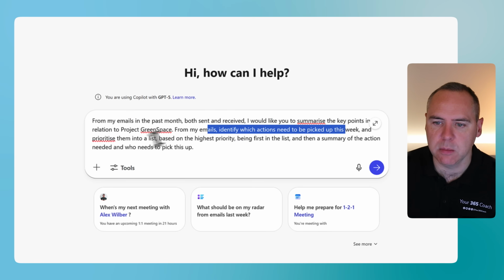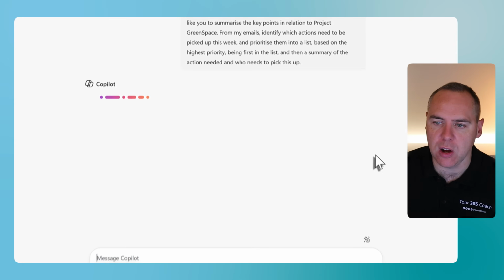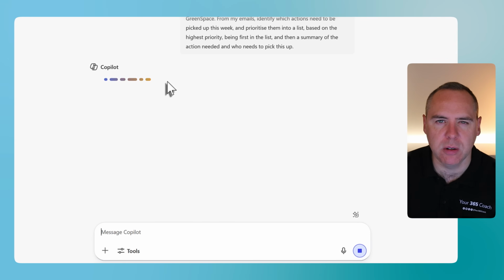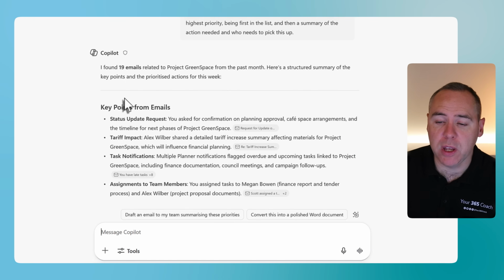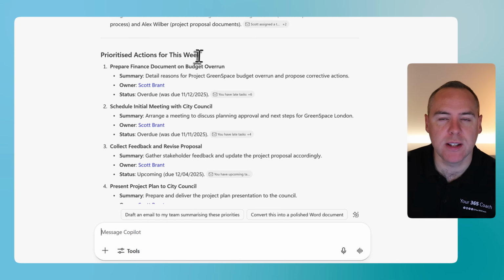Identify the actions, prioritise them into a list, and based on the highest priority, then also add a summary of the action needed, who needs to pick this up. Let's go ahead and pass this to Copilot and now begin to look through and find out the priority table of all of my emails. And there we go. In seconds, it identifies the key points for my emails, the prioritised actions for this week, preparing the finance document and scheduling initial meetings with the City Council, which is all pretty useful stuff.